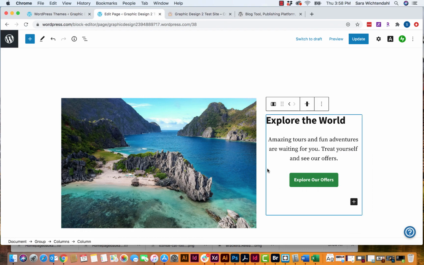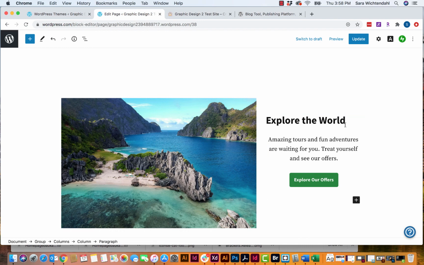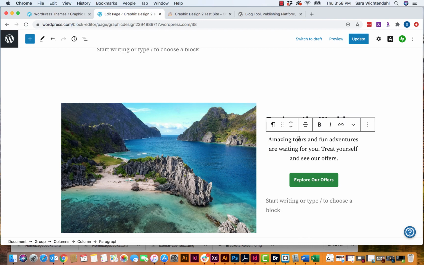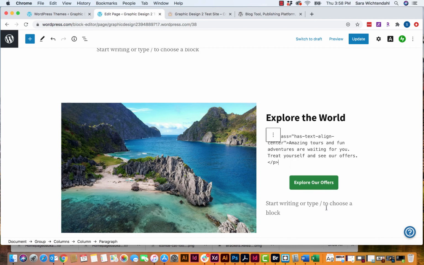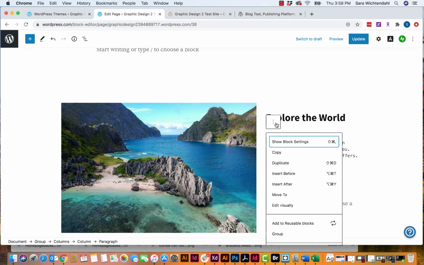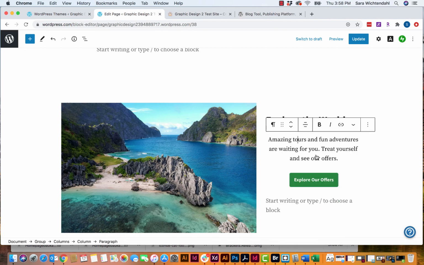So there's always the option, if you would like to edit the code for this site as opposed to working with this visual builder, you can go ahead and edit that code at any time within these little drop downs. So edit as HTML, and now I can see here's a paragraph, has text align center. So if I wanted to say has text align of left, I could edit that HTML tag. I'm going to go back to edit visually.